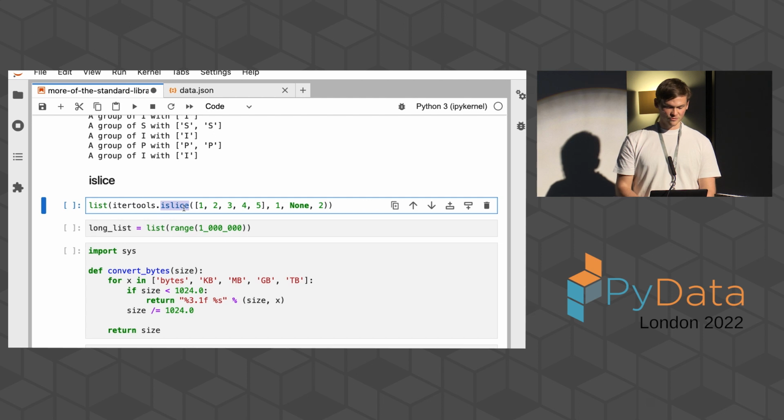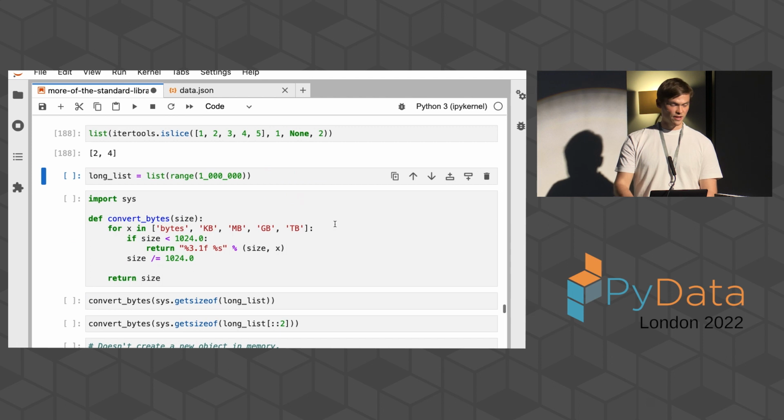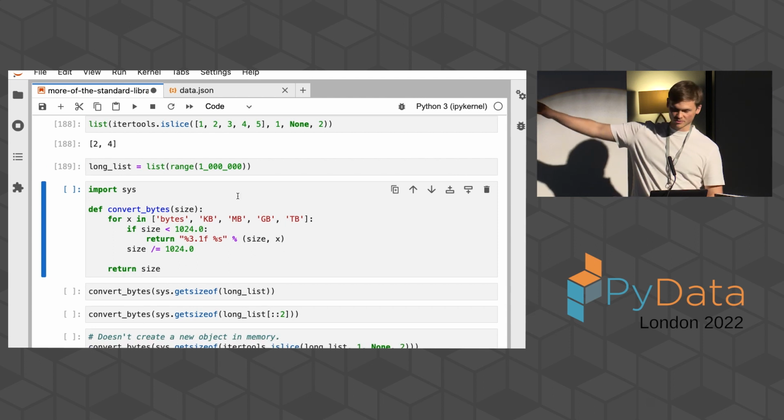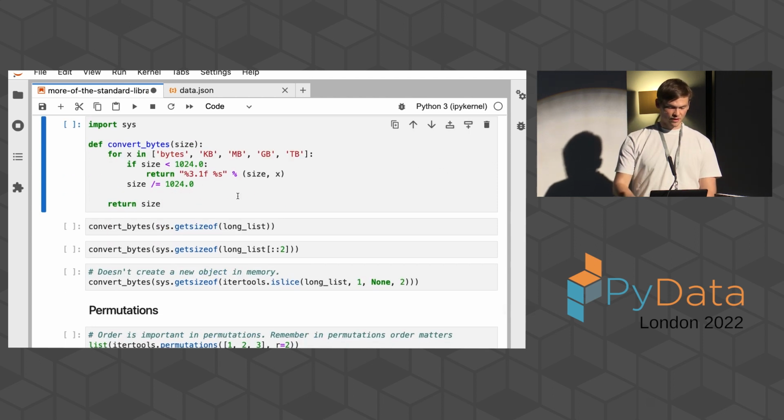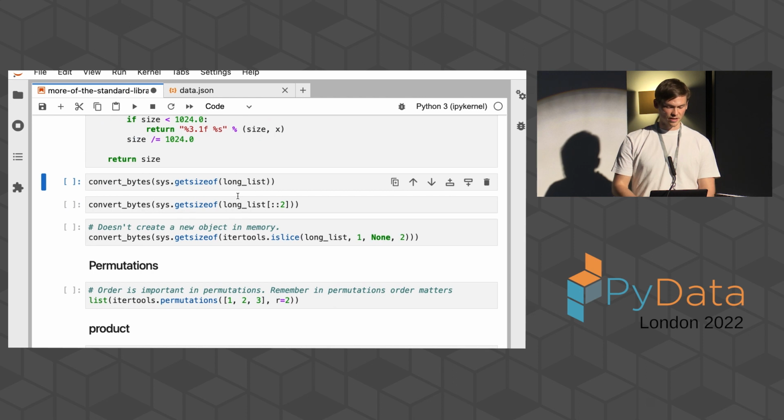islice is another really useful one. Here, if you have an iterable, you can specify a starting point, an ending point, and a step size. I do go into why it's better or potentially more useful than another way of doing it. So here I'm creating a really long list with 1 million things, and I've just written a function that's going to tell us how big it is in memory.